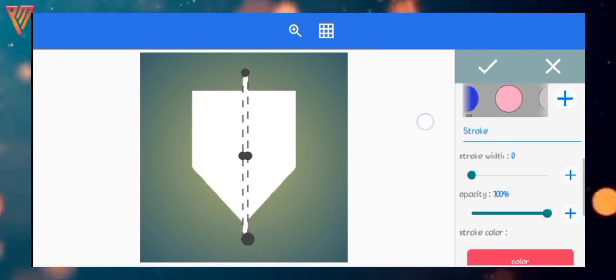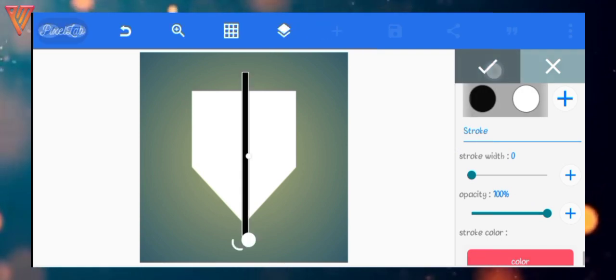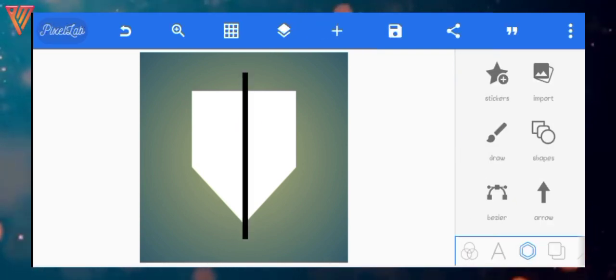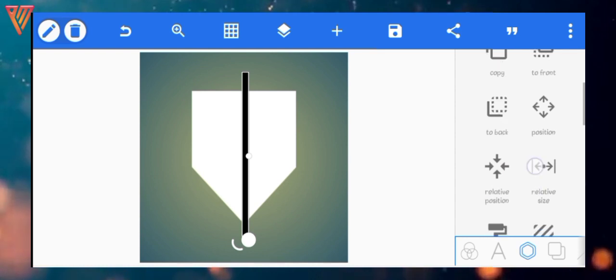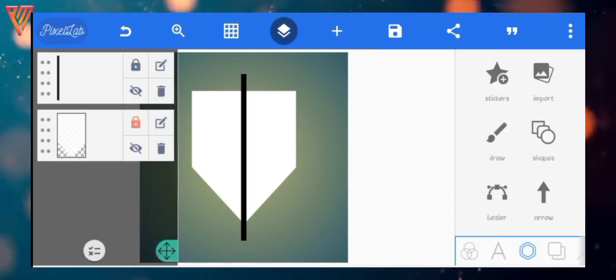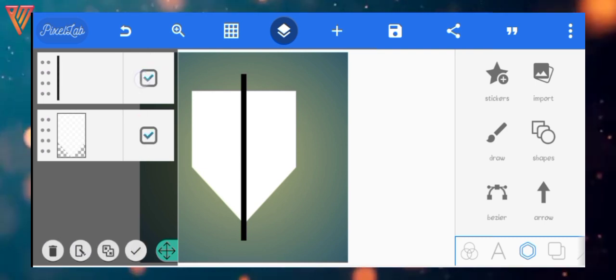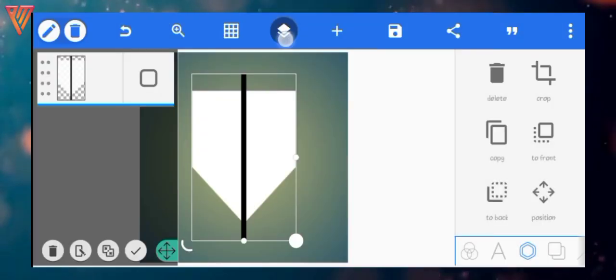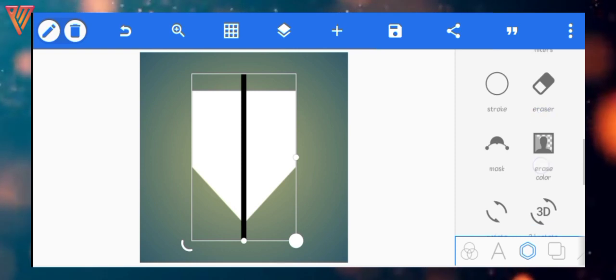Then go to the color, then click on black. So you get something like this. Then click on this shape again. Then go to relative position, then move it to the middle. You get something like this. Then merge it together. After merging it, just go to erase color.